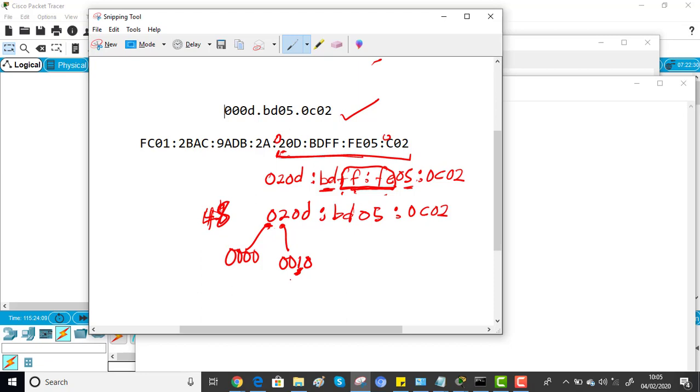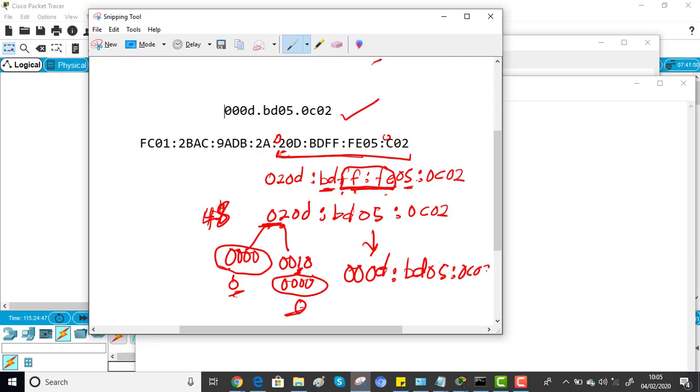So let's flip it. Flipping it will give us 0, 0, 0, 0. So converting everything here back to hexa, we have a 0, and also converting everything here back to hexa, we have 0. So now the address becomes, instead of 0, 2, we have 0, 0. So 0, 0, 0, D, colon, BD, 0, 5, and colon 0, C, 0, 2. So that is the MAC address up here.